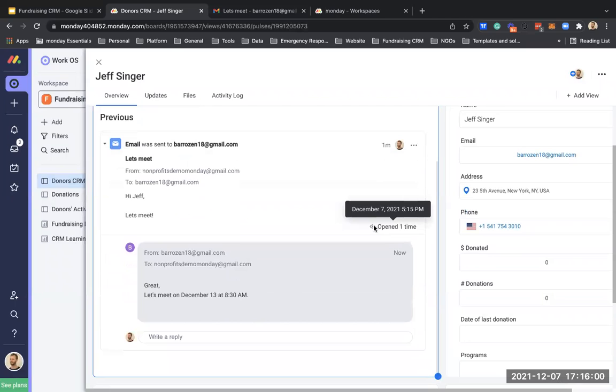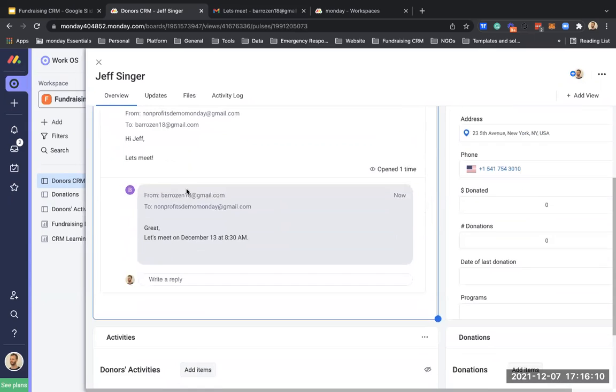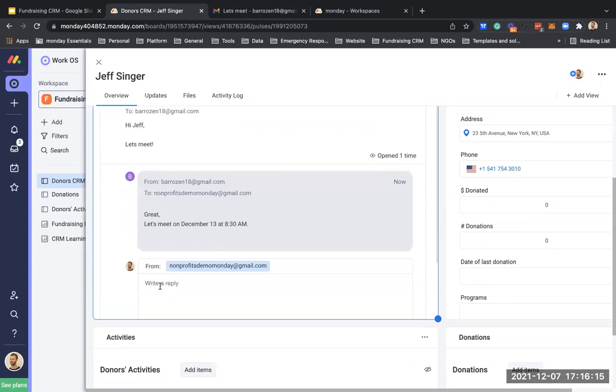You can also see here that we have an indicator whether Jeff opened the email that we've sent. So even if he didn't reply, we can know when and if he opened the email. And you can see that we received the reply from Jeff in here, and we can continue the conversation from inside the emails and activities widget.